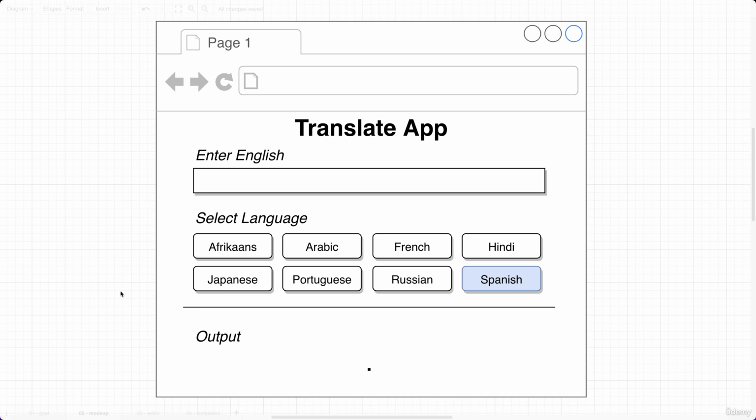So whenever a user comes to our React app, they're going to see a text input up here at the top of the screen. And a user is going to enter some text into that input. So they might enter in something like, "Hi, how are you?" The user will then select a language to translate that text into. Let's imagine that a user clicks on this button right here that says Spanish with the intent of translating "Hi, how are you?" into Spanish. We're then going to do that translation and then show the output down here at the bottom of the screen. So the translation would be something like, "Hola, ¿cómo estás?"